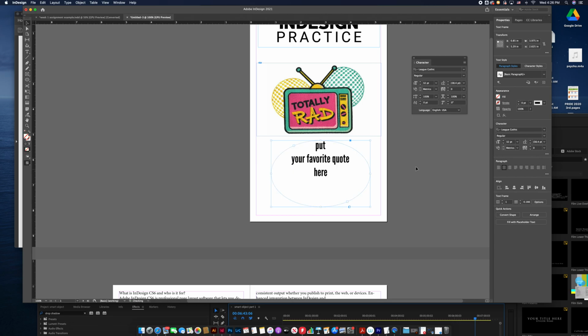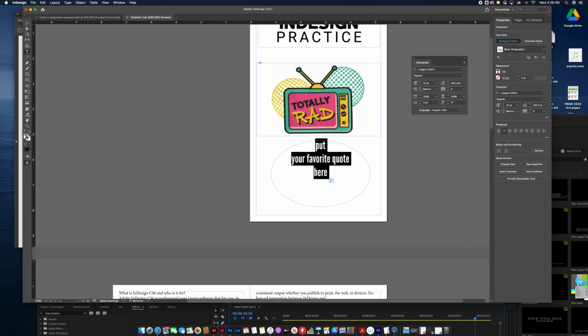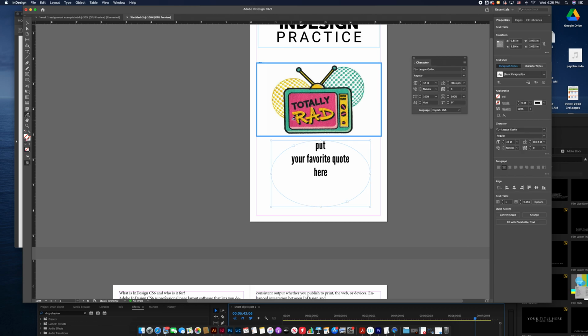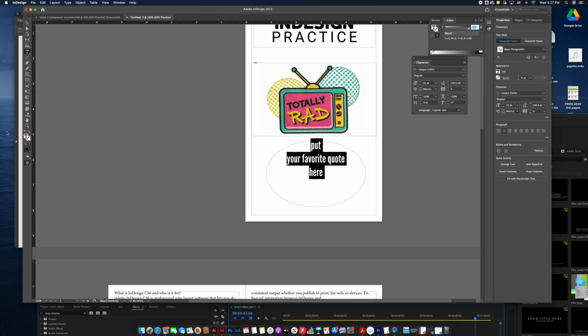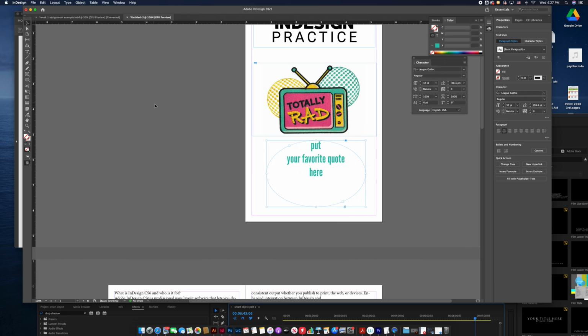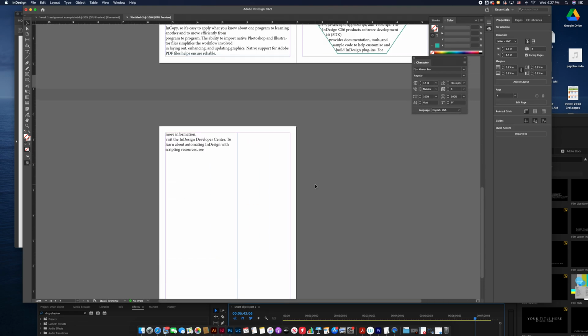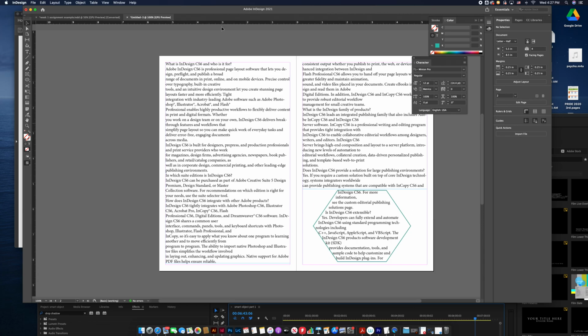Well, that's for the box. To do the actual text, you'll have to highlight it, and then you can get a T up. And then you can get your eyedropper and then change the color. That was a struggle. Okay, so whatever you want. So put that there.